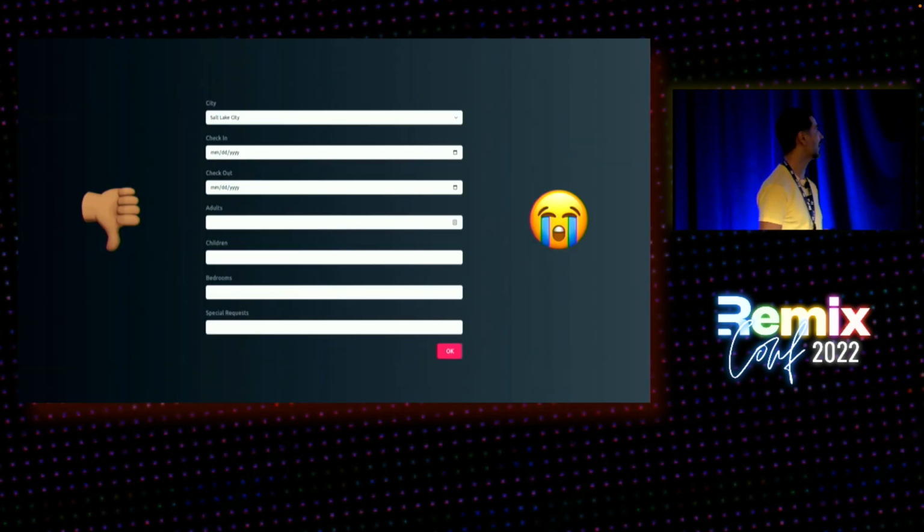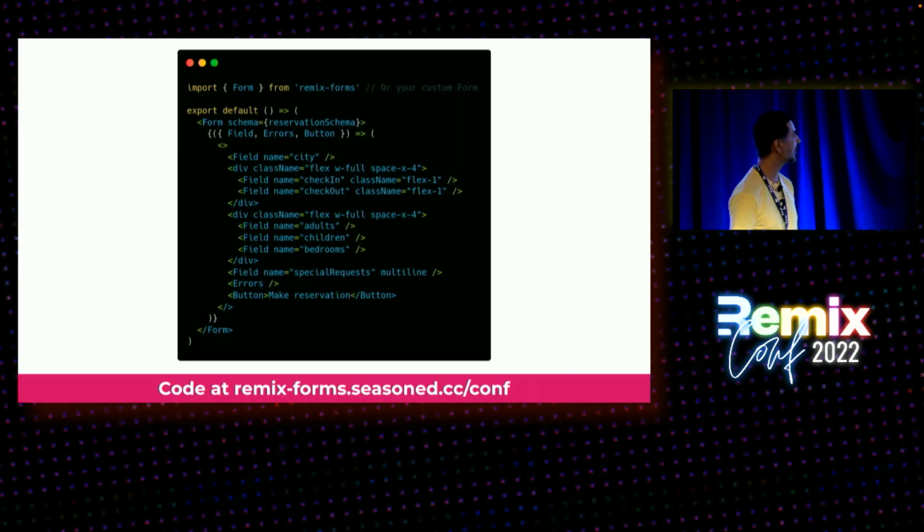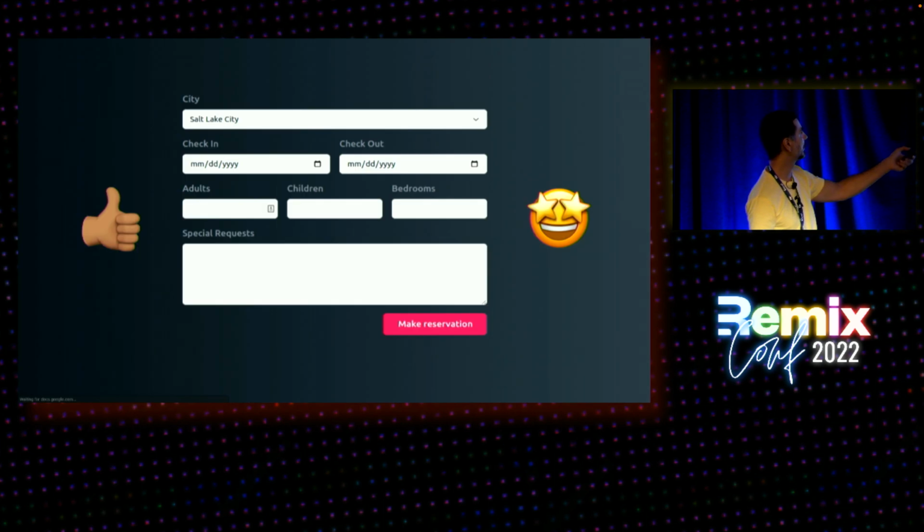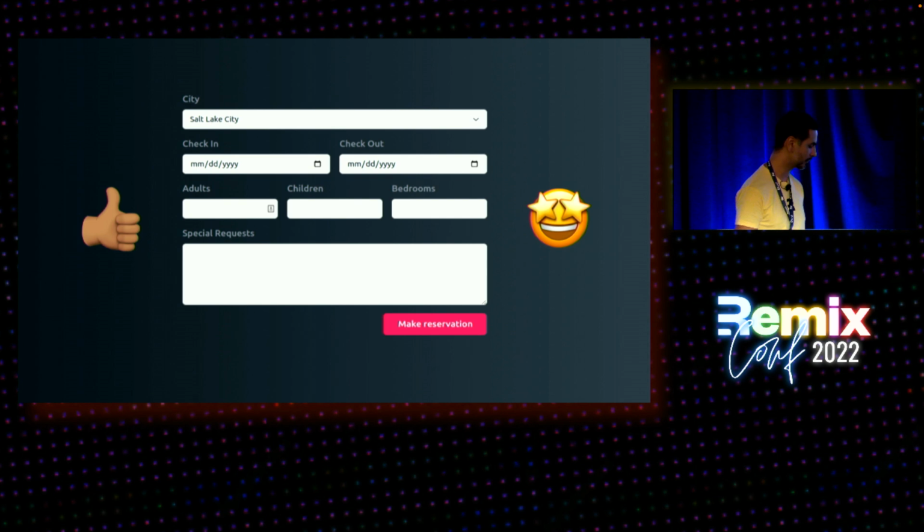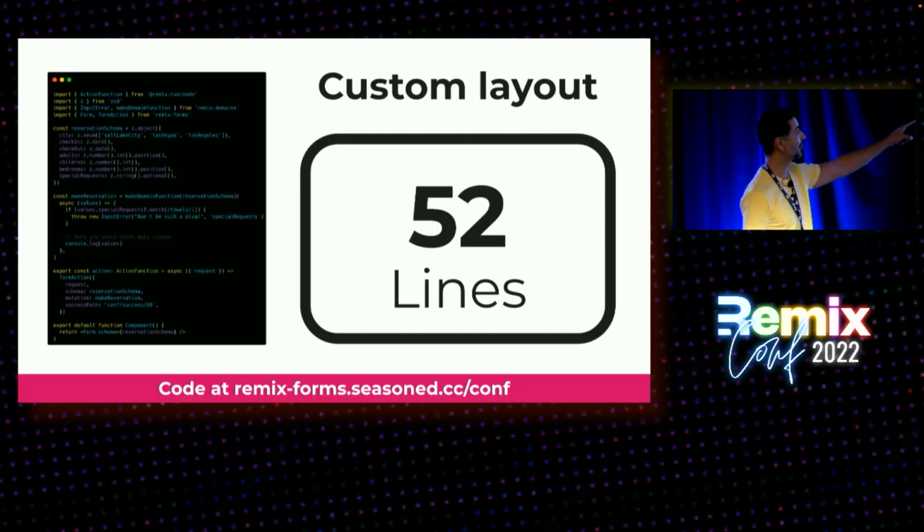But our form looks like this. Not exactly what we wanted, right? So with a few extra lines of code, we can pass children to the form and wrap some fields in divs and end up with our beautiful original layout again. And that leads us to 52 lines of code to provide the same experience we had before.